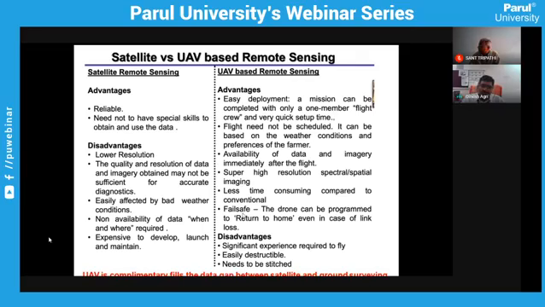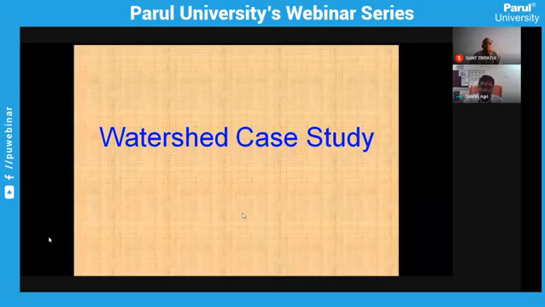So majorly we can say that the UAV is complementary, filling the data gaps between satellite remote sensing and ground surveying. So we'll go to the case studies.